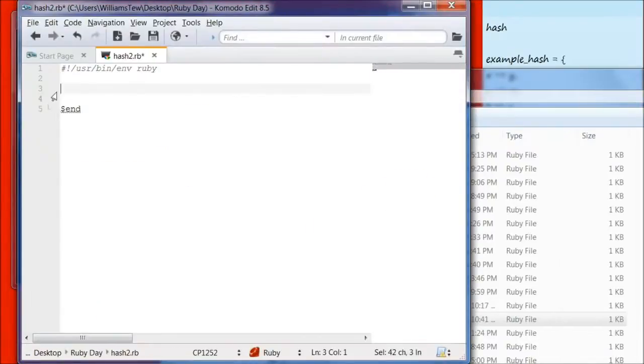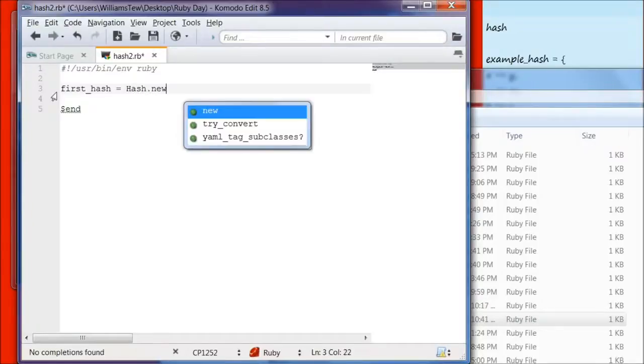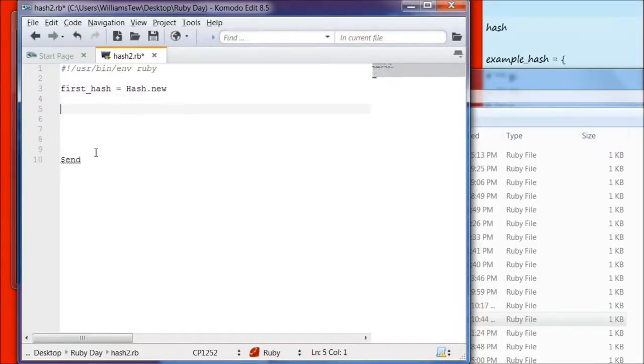So there's another way to create a hash, and that is called a hash.new. So go ahead and type in first underscore hash, and we're going to set that equal to capital H Hash.new. Go to the next line. So we need to create some items for our hash, and to do that, we type first underscore hash, square bracket, and then quotations. And we're going to type first underscore name, and we're going to set that equal to your name.